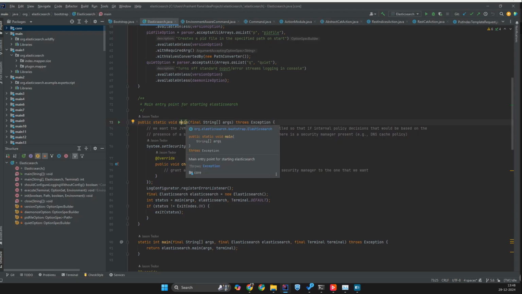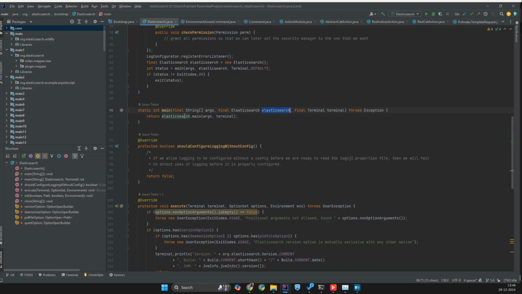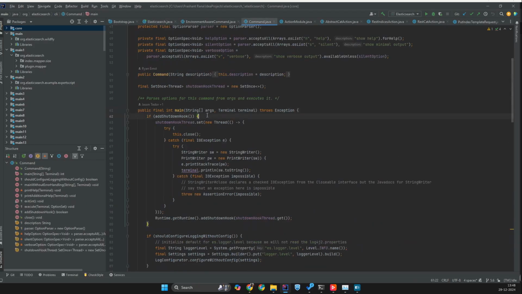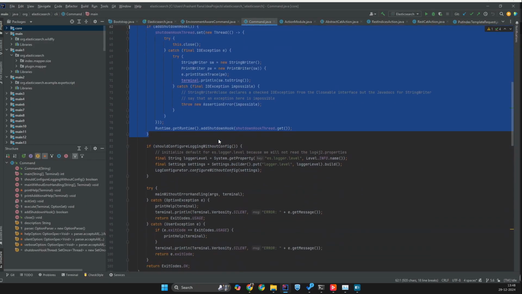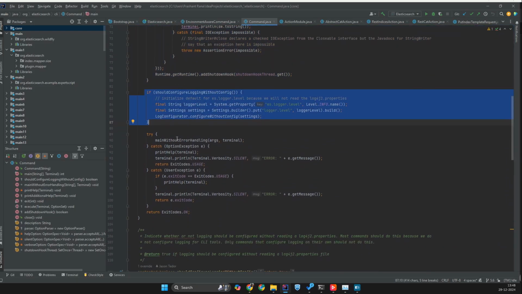So first, when you enter Elasticsearch in the terminal, the first thing that gets called is the security manager. There is an error listener registered, and then this is the main method. In this main method, this Elasticsearch instance is passed and Elasticsearch.main is called from here. Now we'll go inside this main. First thing that we will see is there is a shutdown hook that is getting attached. We can skip that. There is a logging configuration. This also we can skip.